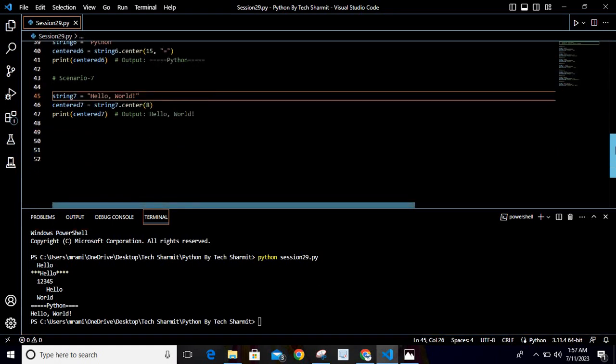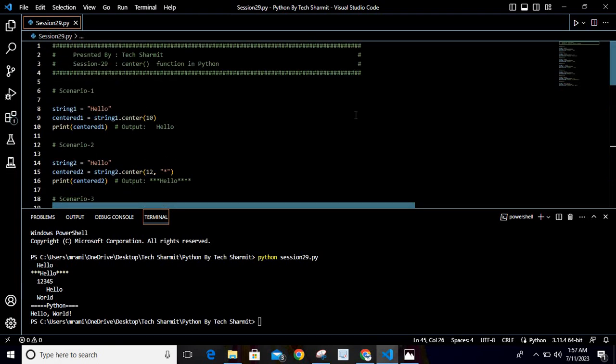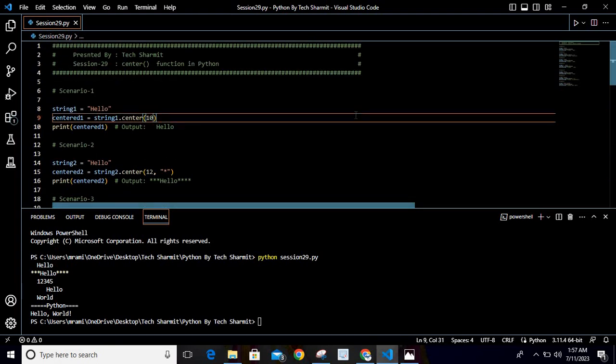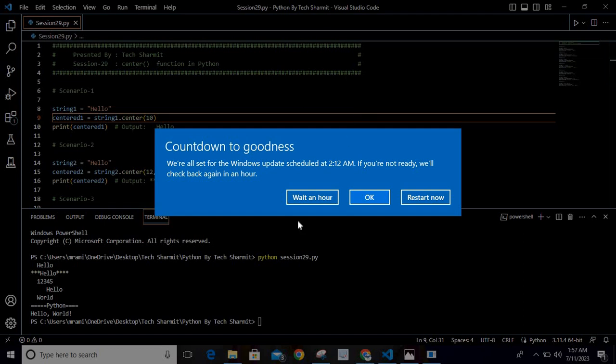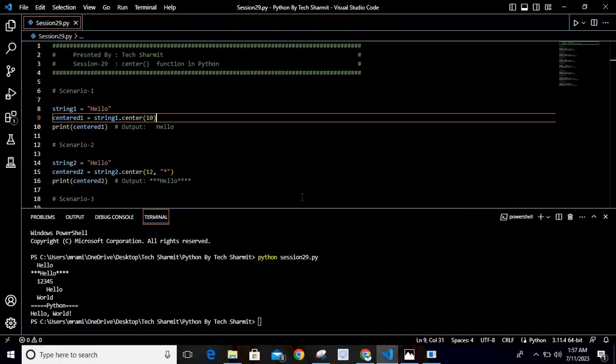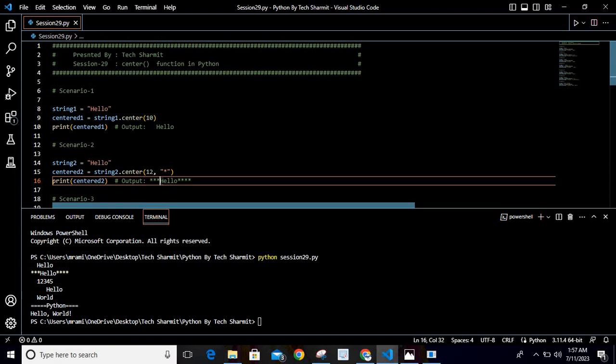So these are some scenarios through which we can centralize the string as per our requirement. You can centralize the string with blank spaces, or you can centralize your string with a given filler value. We tried two filler values, asterisk and equals. Other than these, you can provide anything which you want to use as a filler.